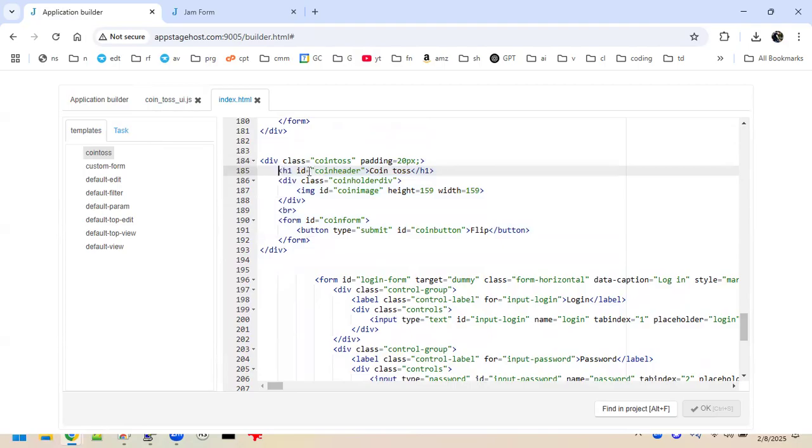We've got a header, which is called coin header, and that just has a little bit of text in it. And then we've got another little div here. I don't really need the div, but just to separate it a bit, inside that div, we've got an image tag, which we're calling coin image. We've set the height to be 159 by 159. A line break, and then a form that just contains a button. And the ID of that button is coin button. So of particular interest here is the coin button and the image, which has the ID coin image.